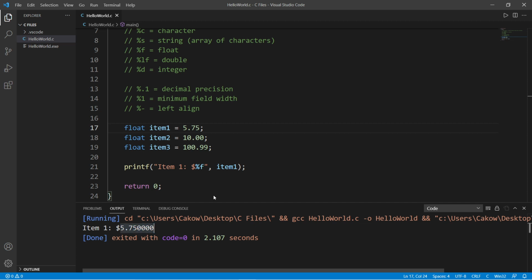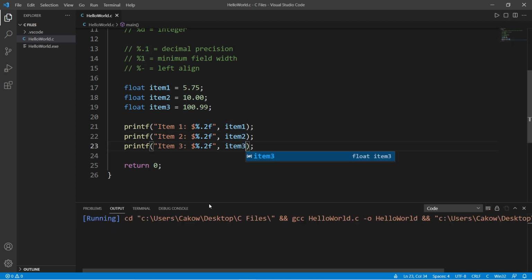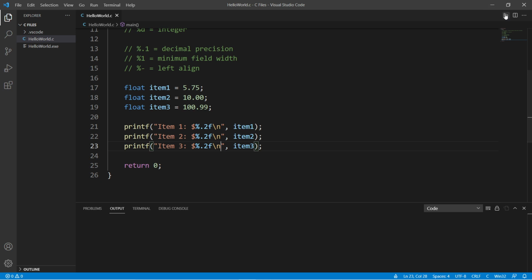What if we don't want all the zeros? We can set the decimal precision of a float or double. After the format specifier, add a dot and the amount of digits you would like to display. If I would only like to display 2 digits, after the %, I will add .2. And this will only display 2 digits for the amount of cents that we owe. Okay, now let's do the same thing for items 2 and 3. So item 2, item 2, item 3, item 3. Okay, then let's add a new line character because I forgot. So new line, and new line.